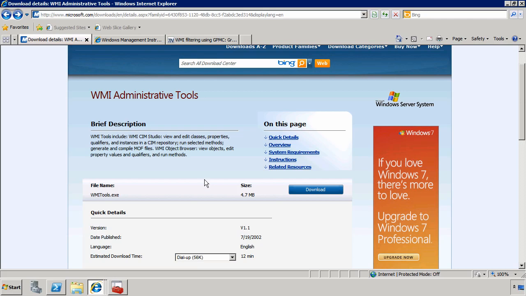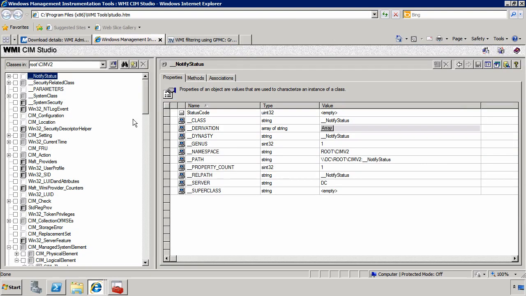And it's fairly basic too, but what it does provide is a way that I can browse through WMI to try to locate the different objects and classes that I might be looking for. This is what it looks like. This is WMI CIM Studio. And what it does is it provides me a location to browse through all the different classes and to view their properties and their associations and the instances of data that are in each class.